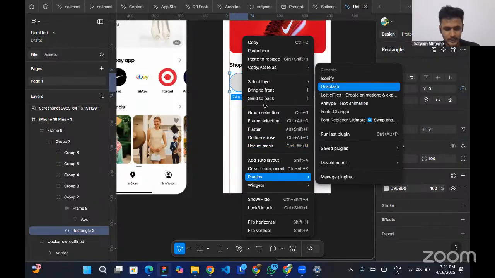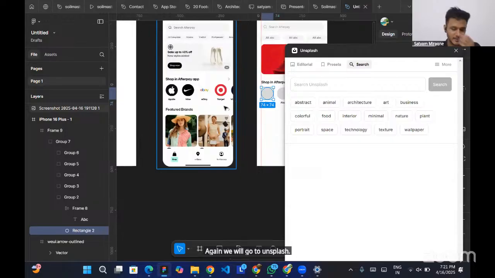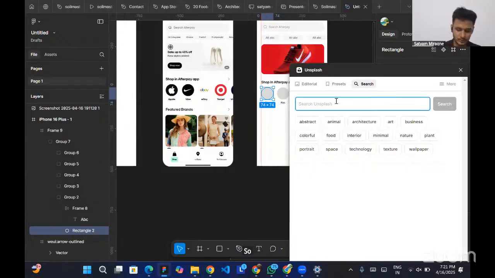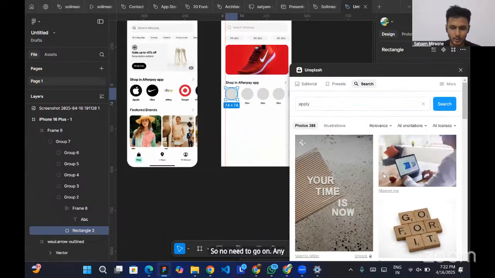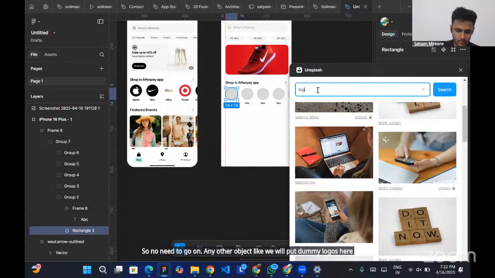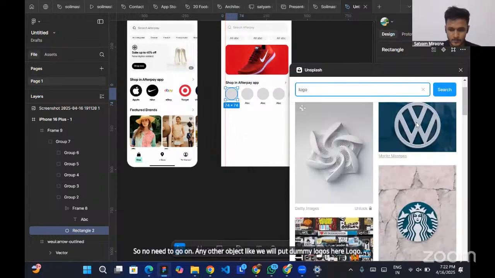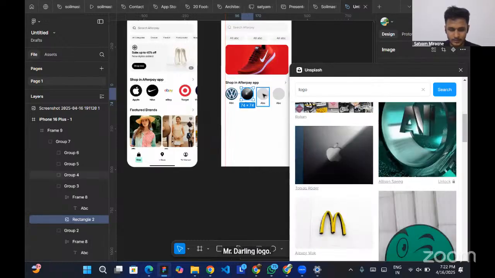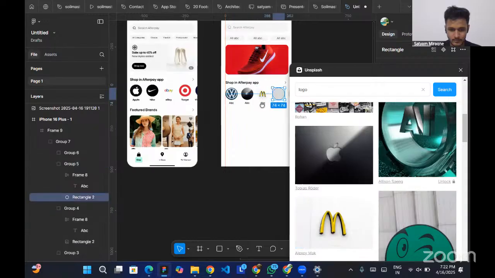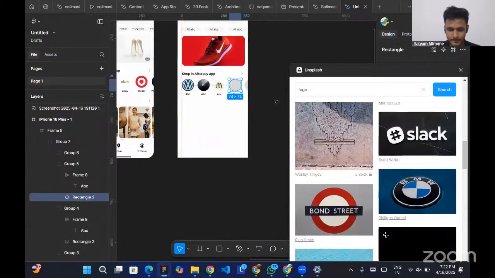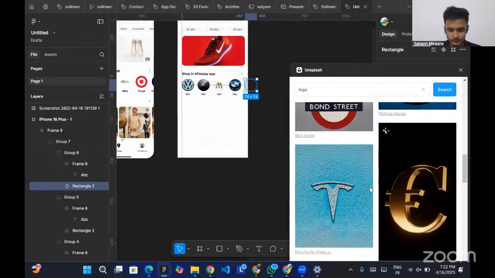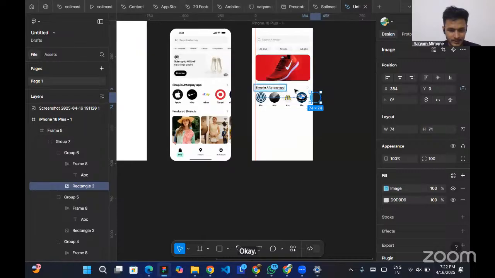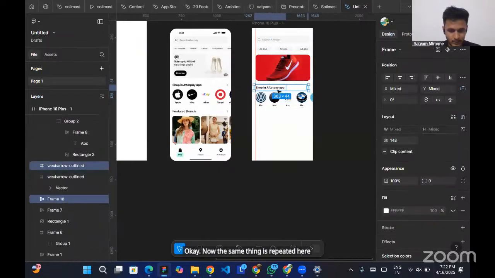again we will go to Unsplash, and if you have images already given by your stakeholders, you can directly import it as well, so no need to go on like any other website. Like we will put dummy logos here, logo, यहाँ पर हम इसका डालेंगे लोगो, इसमें we'll put a logo of Apple, and Tesla. Okay, now the same thing is repeated here, इसको Control D के बाद नीचे लिखेंगे.